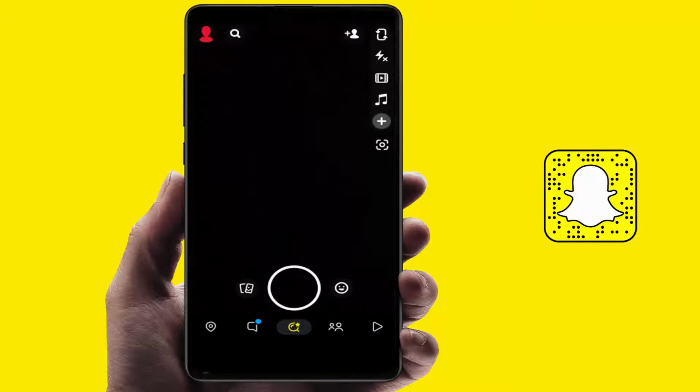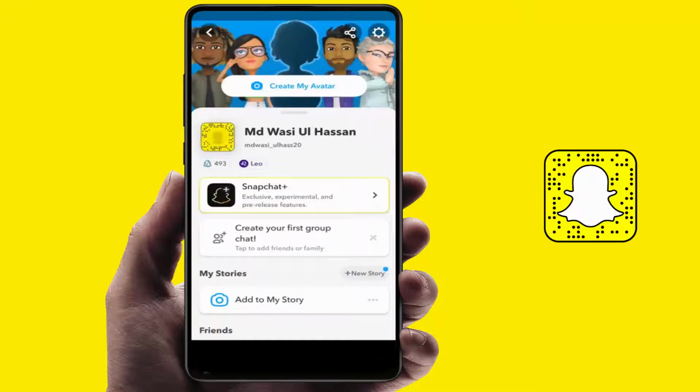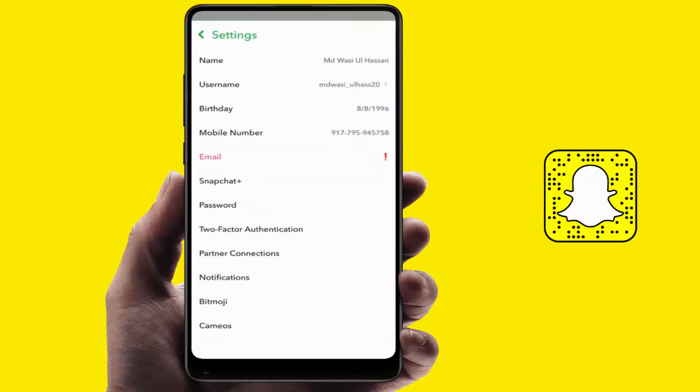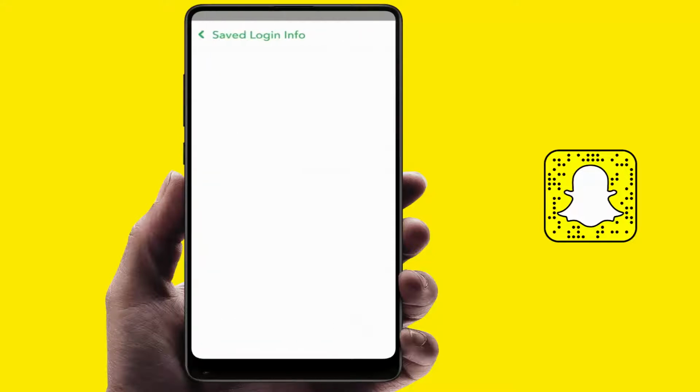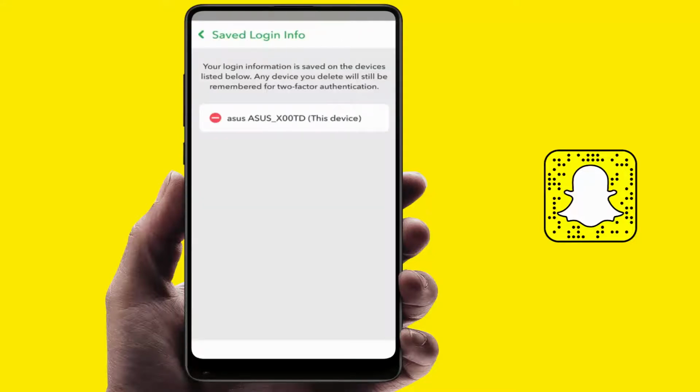So for this, guys, first you need to open your Snapchat on your phone. After opening, in the top left corner of your screen you can see your contact icon. Just tap on it. From here, open the settings. In the settings, scroll down, and at the end you can find the option Save Login Info. Just tap on it, and here you can see all the devices where your Snapchat login details were saved.